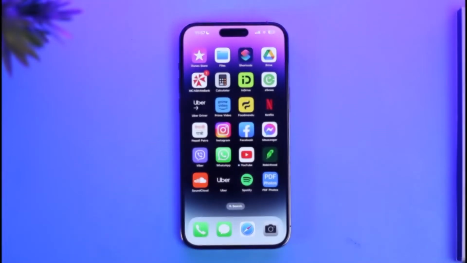In today's video I will simply guide you through the steps on how you can actually get dark mode on Facebook, so just make sure to watch the video till the end.